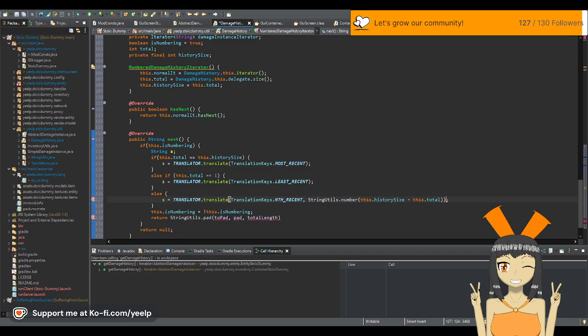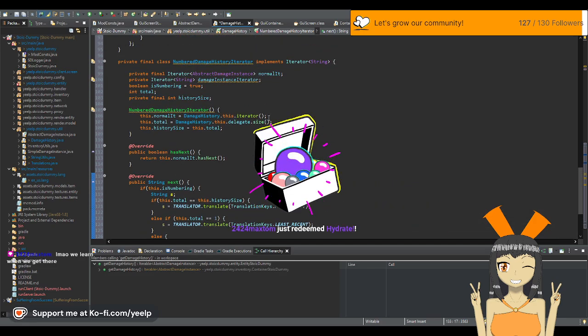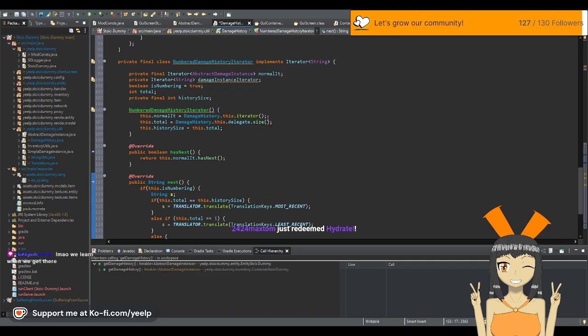I knew I was missing something. That's where that goes. And then we're gonna pad S. We're gonna pad it with this, and the total length is gonna be, what? I don't know. We're gonna find that one out. Otherwise, we're not numbering. We learn when we get there, right?